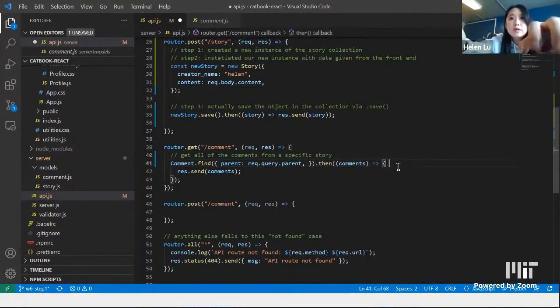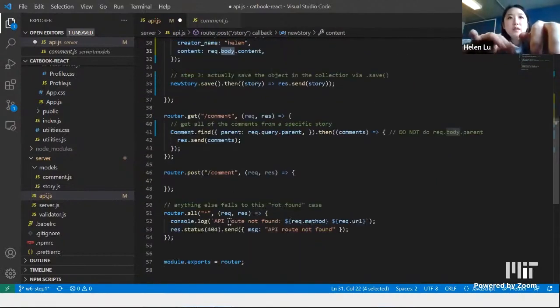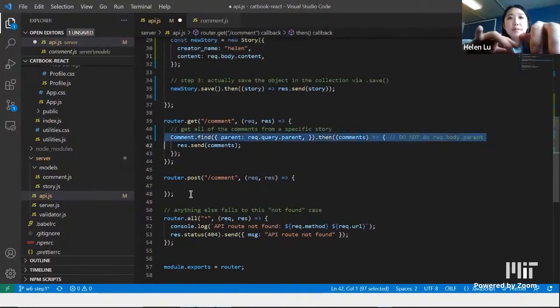Okay, so here, do not do rec.body.parent, right? We use rec.query when we're doing GET requests, and rec.body when we're doing POST requests. Okay, and then that's all we need for this part.